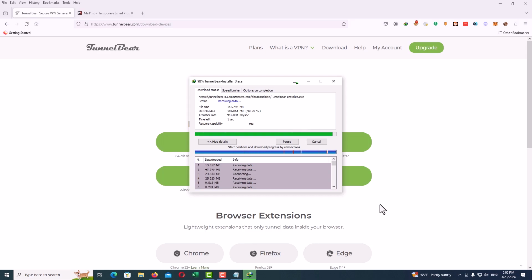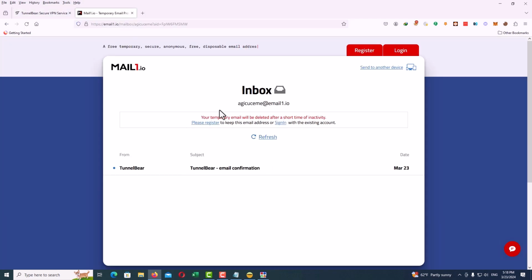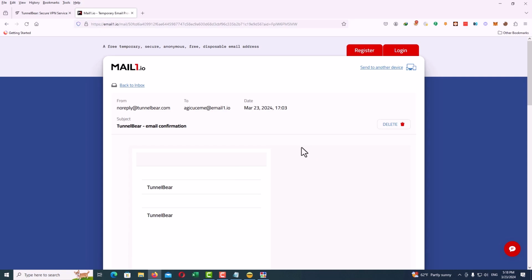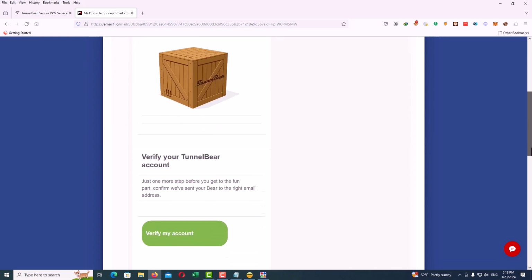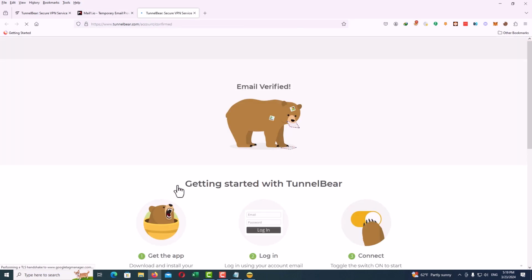came from TunnelBear. I will go to my email inbox, and as you can see, we have an email from TunnelBear. So just click on the verification link. As you can see here, you will find a link, verify my account. Just click on it and it's going to verify your email address and username. As you can see, our email has been confirmed and we are going to the next step.